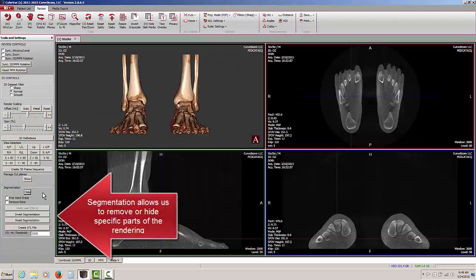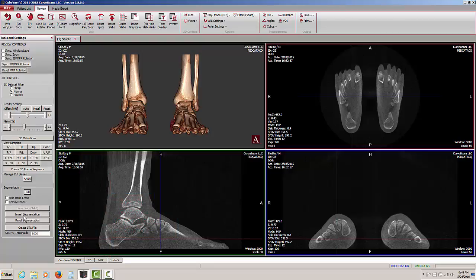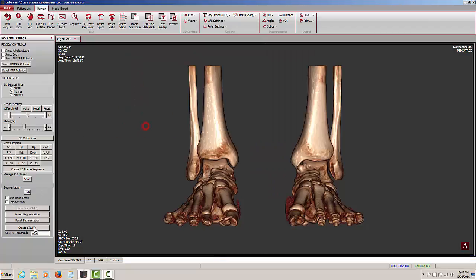Clicking on Segmentation, we see that we have a number of options available to us, including Freehand Erase, Remove Bone. Also, when we have segmented out a portion of bone, we can invert or show the part that we have taken away and not show the part that was remaining. We can also reset the segmentation, and we can also create and export an STL file. First, let's look at Freehand Erase.